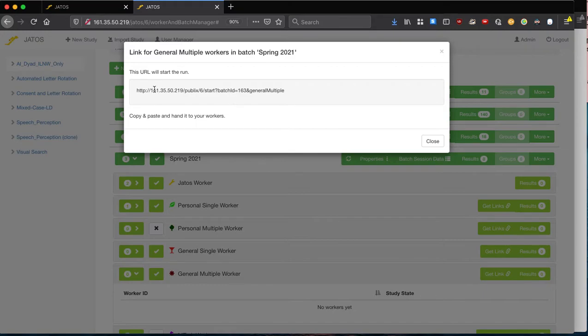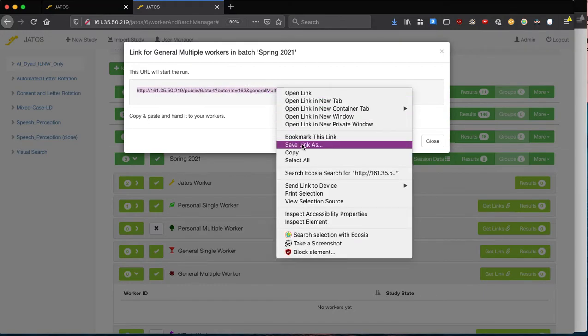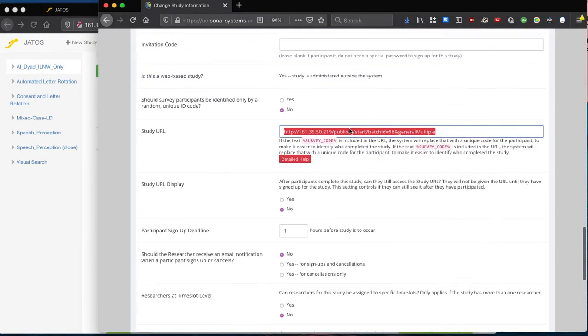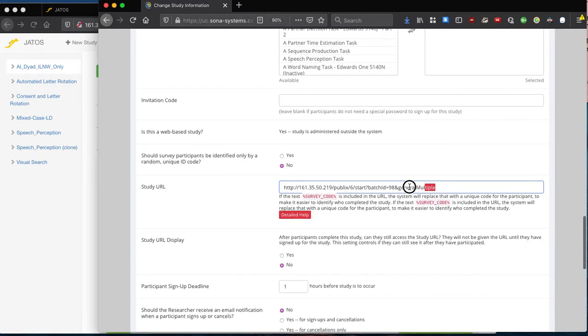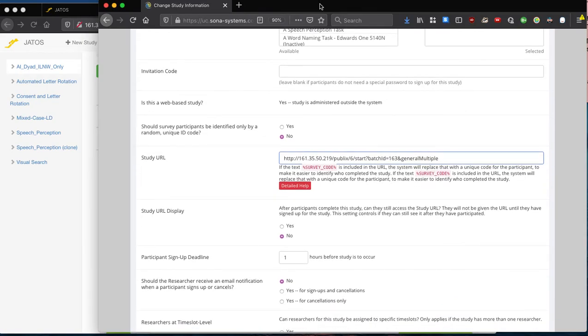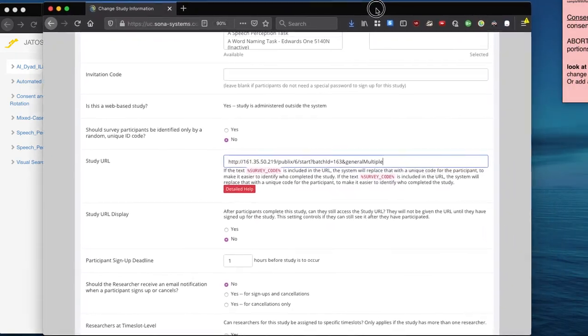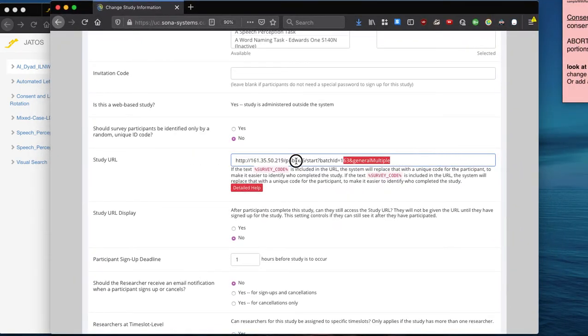So for now, I still have that link. I hit the get link button here for the general multiple worker type. This is copied, and then I go into my Sona code. So I'm going to paste this. You can see it was already a general multiple link for this previous version, but you're going to see the batch ID here change. So paste that in. Batch ID is 163. I have a new batch now, so there's a new number here, and that's going to direct any participant who goes through there to our IP site, to the correct batch and then to the correct worker type. So that's the only thing that changes on the Sona end.